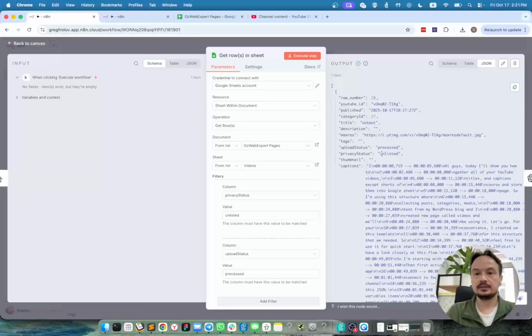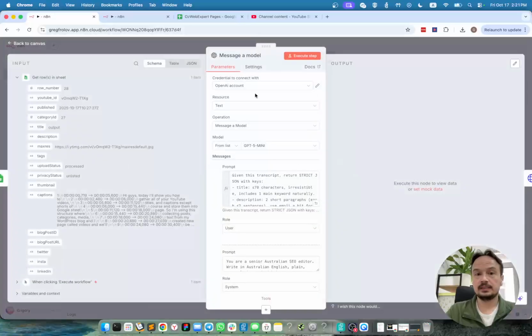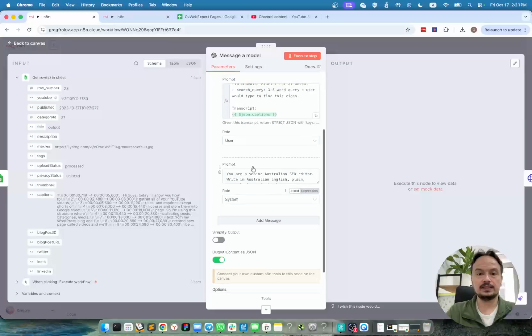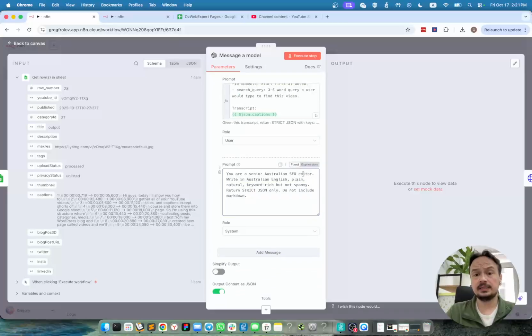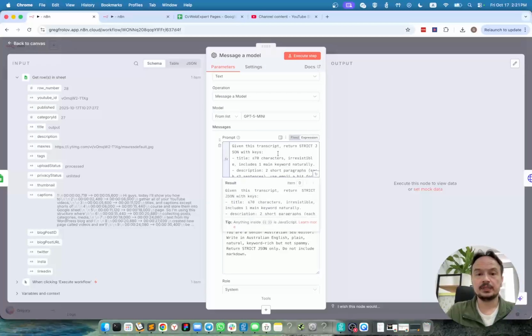captions, unlisted status. Let's go. We're using the OpenAI node and two prompts. One is system: you are a senior Australian SEO editor, writing Australian English, play natural, and so on. And user: given this transcript, so we're using these captions, return strict JSON with these keys: title, description, tags, and so on.